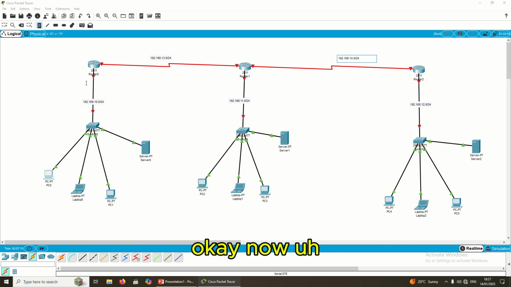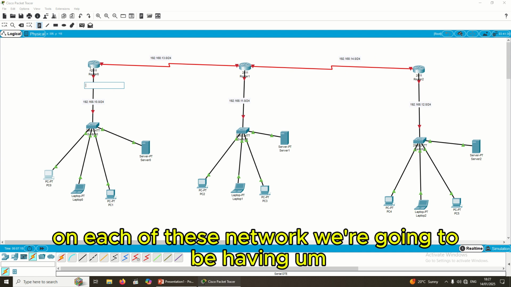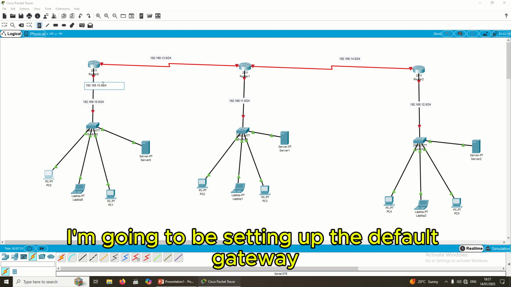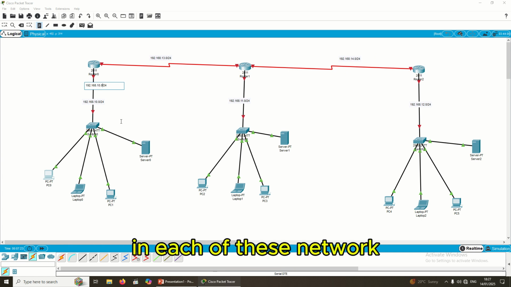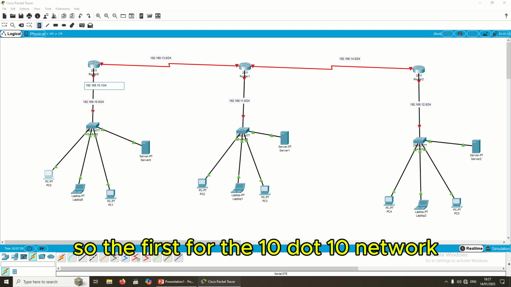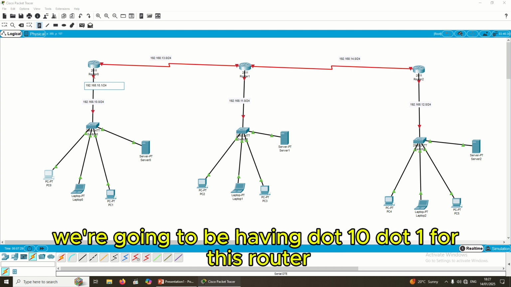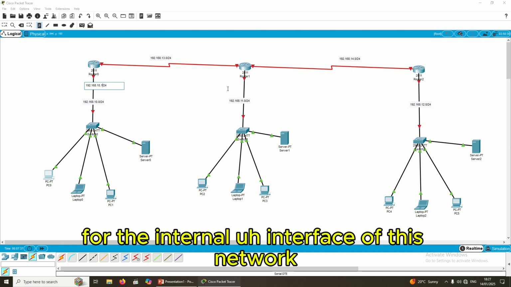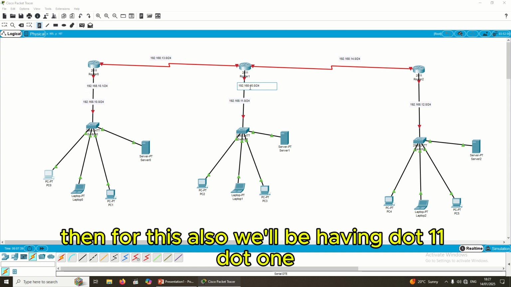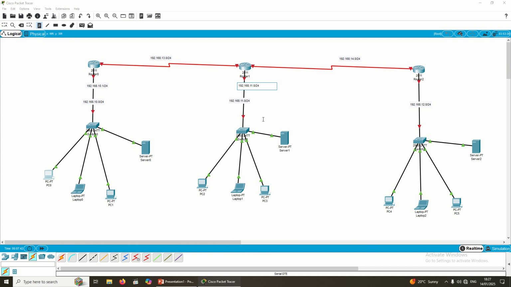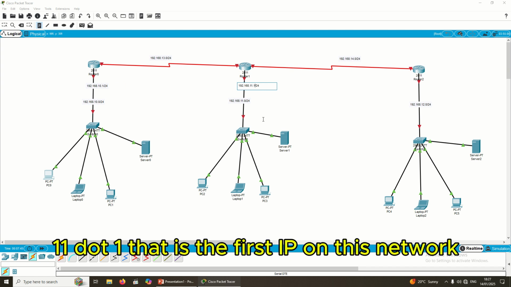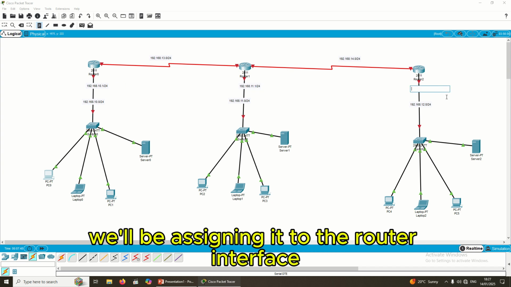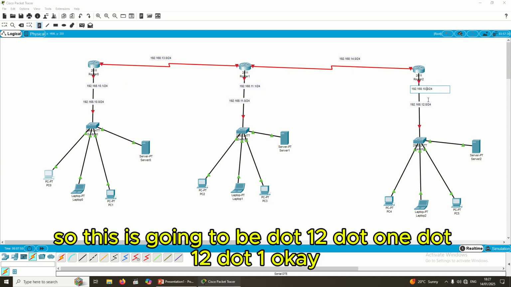Now on each of these networks we're going to be having the default gateway. I'm going to be setting up the default gateway in each of these networks. So for the .10 network, we're going to be having .10.1 for this interface, the internal interface of this network. Then for this one we'll be having .11.1, that is the first IP on this network. We'll be assigning it to the router interface. So this is going to be .12.1.